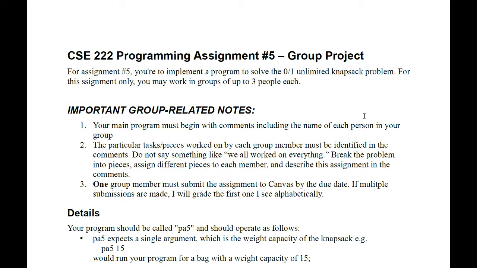All right, so let's talk about PA5. This is your last programming assignment, which is good because it's due the last day of class, so no room to fit another one in. But you can finish this early if you like, right? And then take the rest of the quarter off.